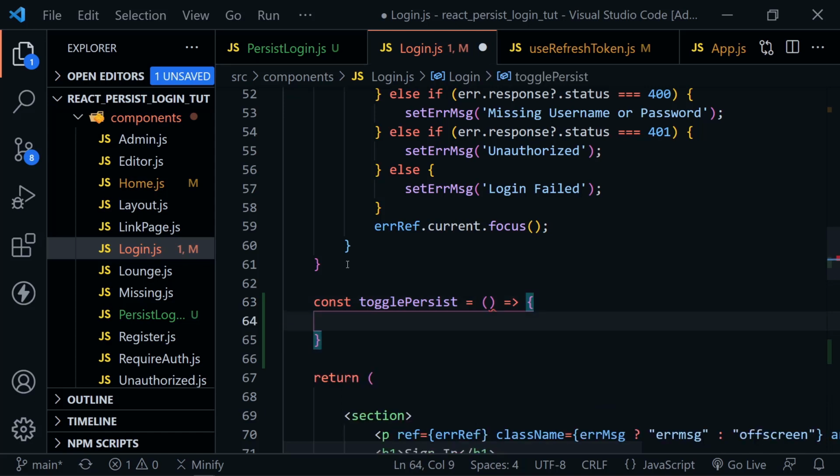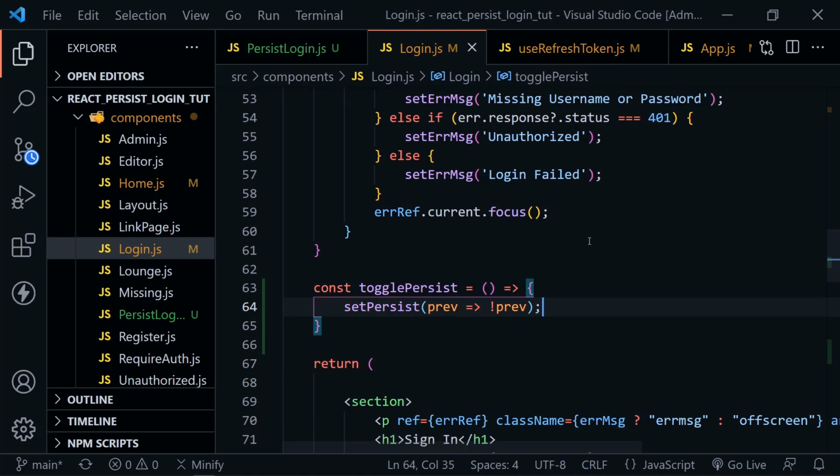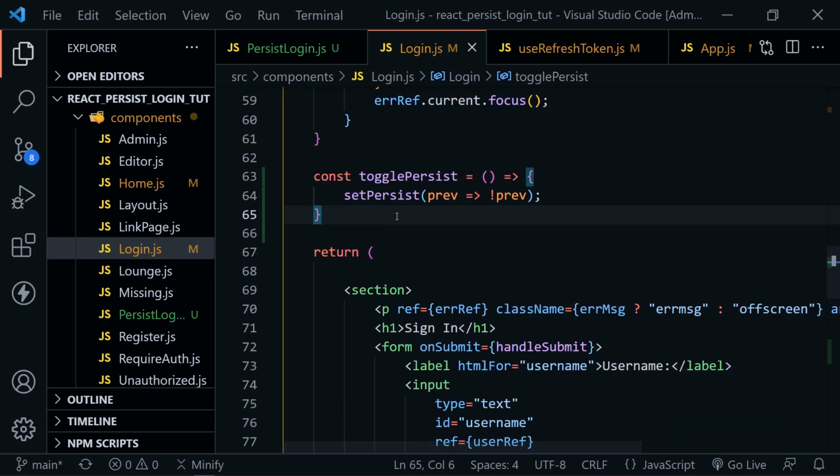And inside toggle persist, we're just going to set persist, and I'm going to use the previous state here, and then it will just be the opposite of whatever it was. So we can save that, but we also need a useEffect. So let me scroll up just a little bit for some more room. And now we'll put a useEffect here.